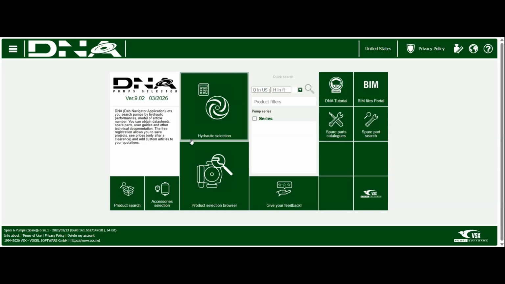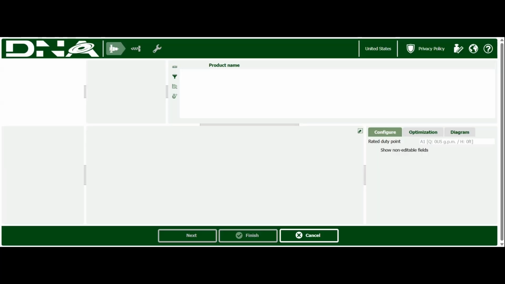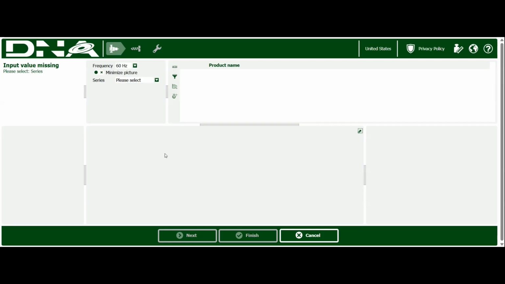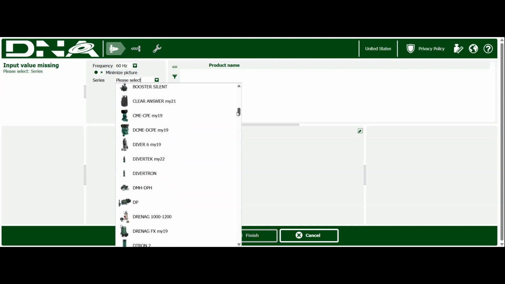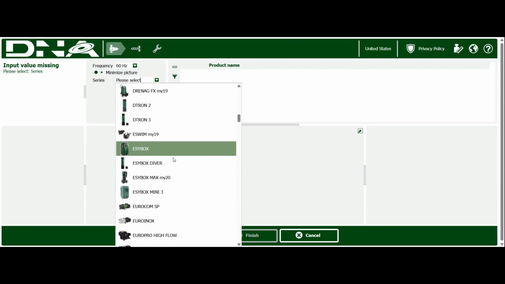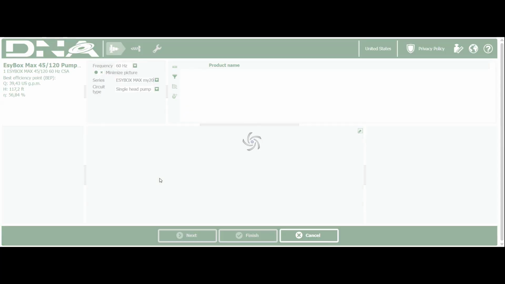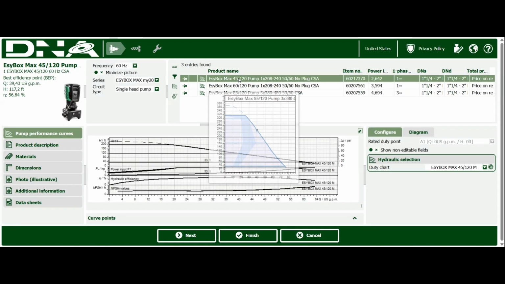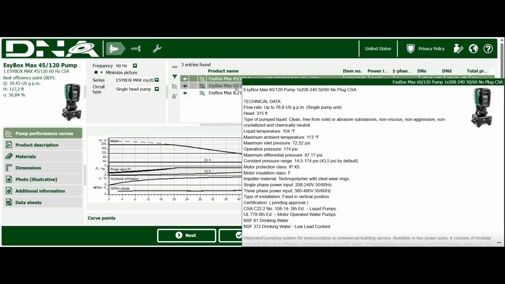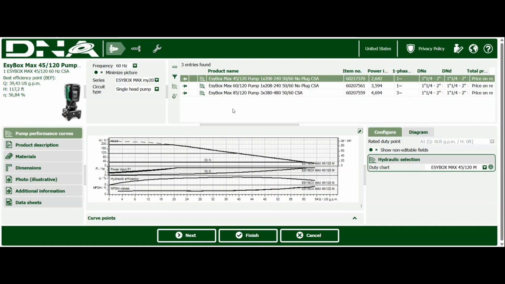So we're going to click on Product Selection Browser. And then we want to make sure that we're using 60 hertz pumps because 60 hertz is the kind of power that's used in the United States. And then we're going to select EasyBox Max right here. Now, we have the EasyBox Max 45120 here and the EasyBox Max 6120 pump here.